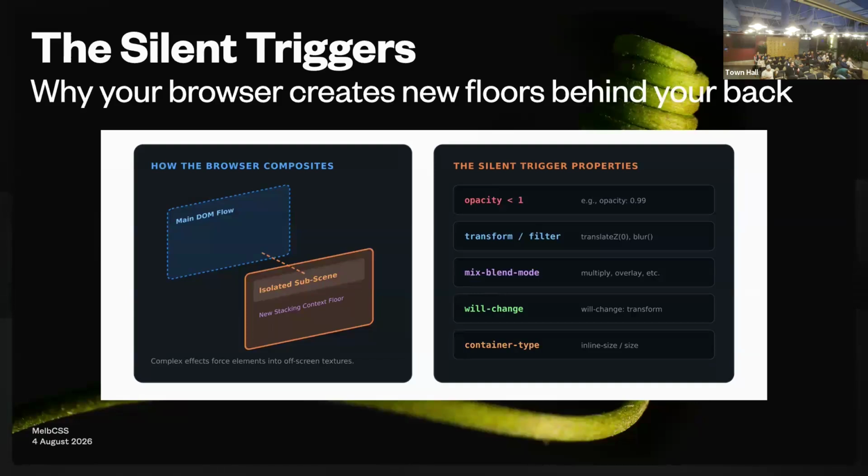And I forgot to mention, it's also on the browser, because the browser essentially pulls the entire container out of the main floor, builds a brand new isolated floor in our skyscraper, and every single child element inside of it.